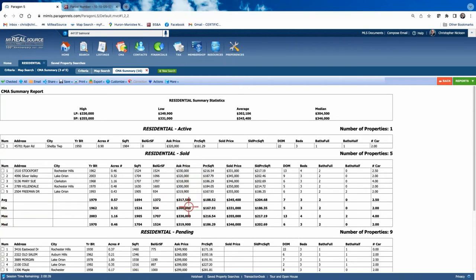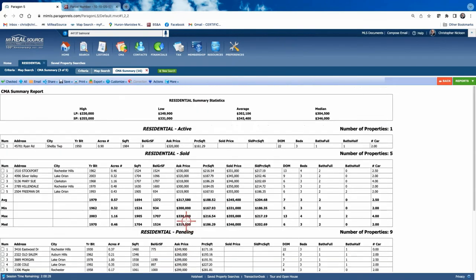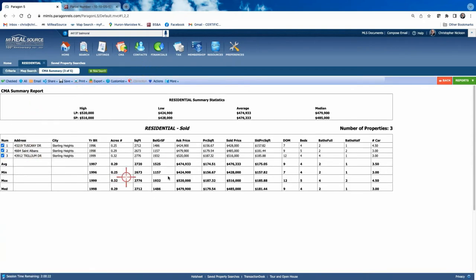So you can see the average list ask price that we looked at was $317, and the average sold price was $345. Same down here with pending. So that's what a full report would look like if you had all the other topics in there. Again, I just wanted to show you that. Here is what we're going to do our CMA with.